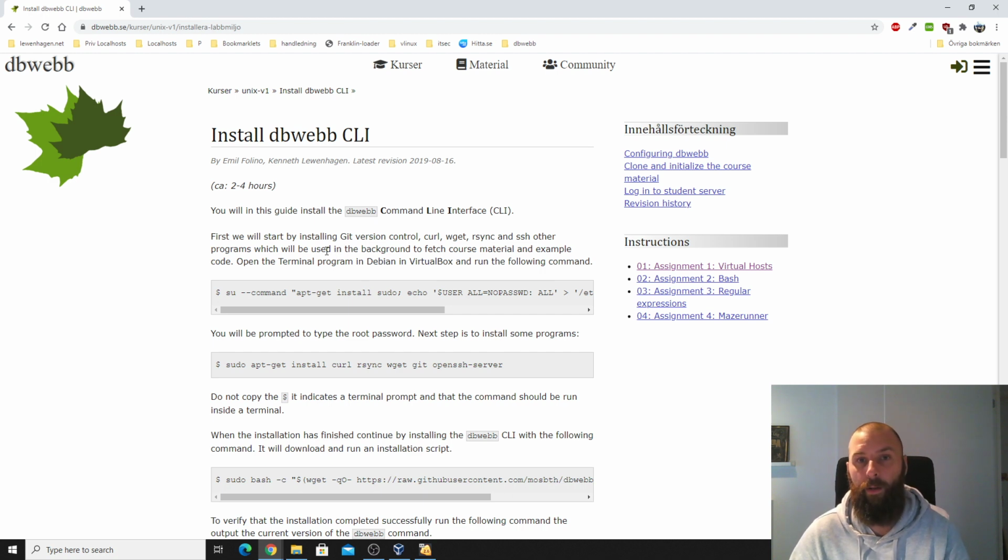So in our Linux environment, Unix environment, we have to install some programs, starting with Git. It's a version control software you can call it. It's widely used. I bet a lot of you already used it and know how to handle it. For those of you who don't, you don't have to learn Git because the dbwebb command handles everything for you. But in the background we use Git.